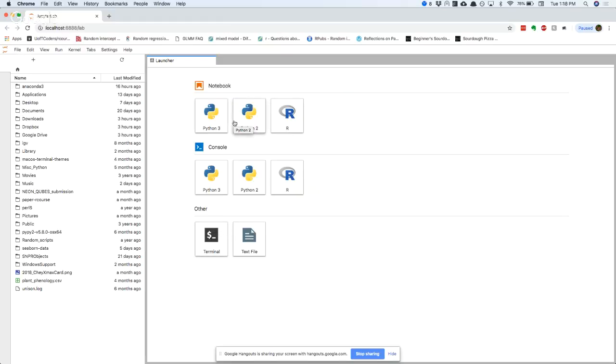So you could install different kernels. That's what Jupyter calls it. So for example, I could start an R session notebook if I wanted to. I could start a Python 2 notebook or a Python 3 notebook. The installation that you guys have presumably is all for version Python 3. So we're going to go ahead and start in Python 3.